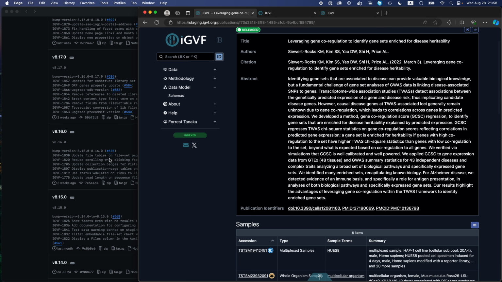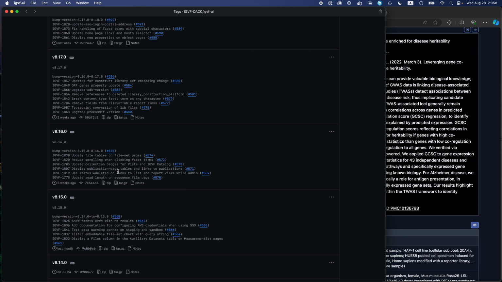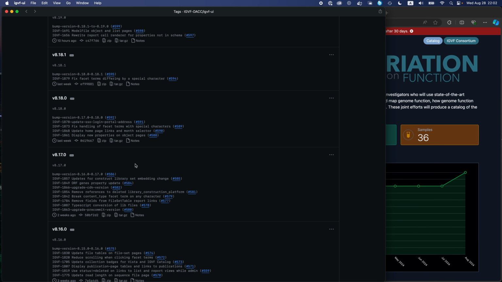Yep. Let's see, status is deleted, is an internal issue, update, read links on sequence file pages. This is an extremely small labeling change, so I won't cover that. So that's 8.16. Okay, next is 8.17. Updates for construct library set embedding change. That's an internal issue.